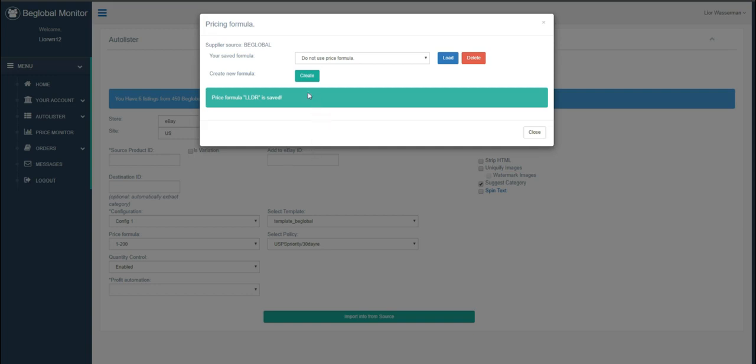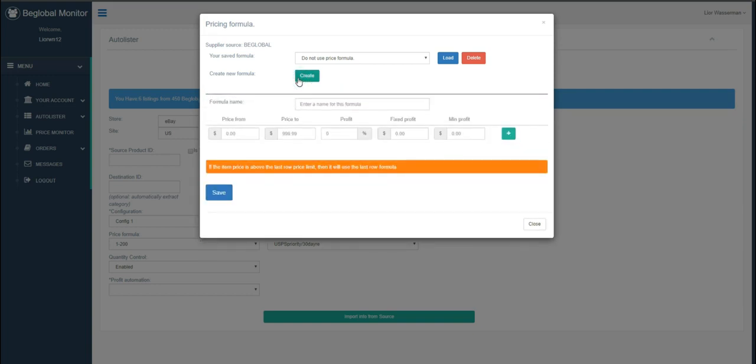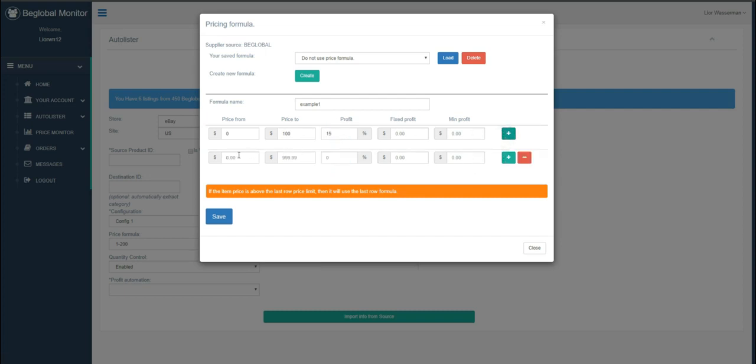Again, I will create another one. To repeat the last time, we put the name here, okay, and then we start to write the numbers of the prices from 0 to $100. I want to gain 15%. I can do another one from $100. Always put the extra cent, don't forget about it. To 200, I want to do 13%.